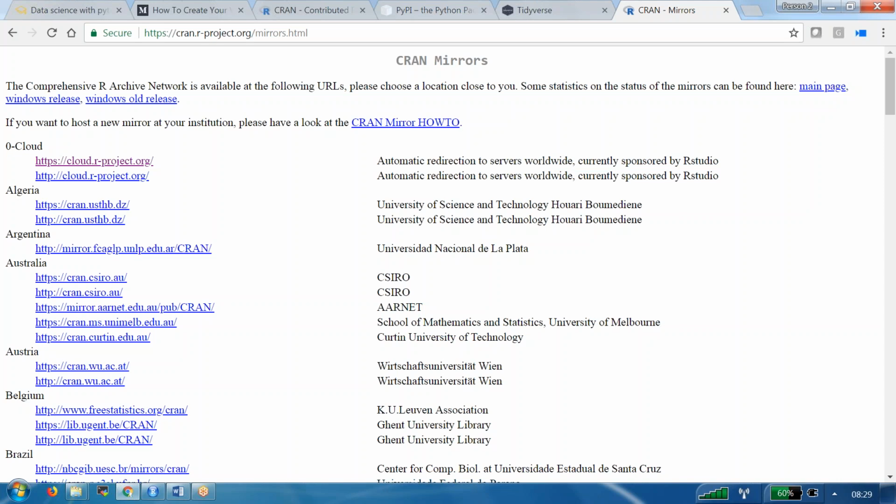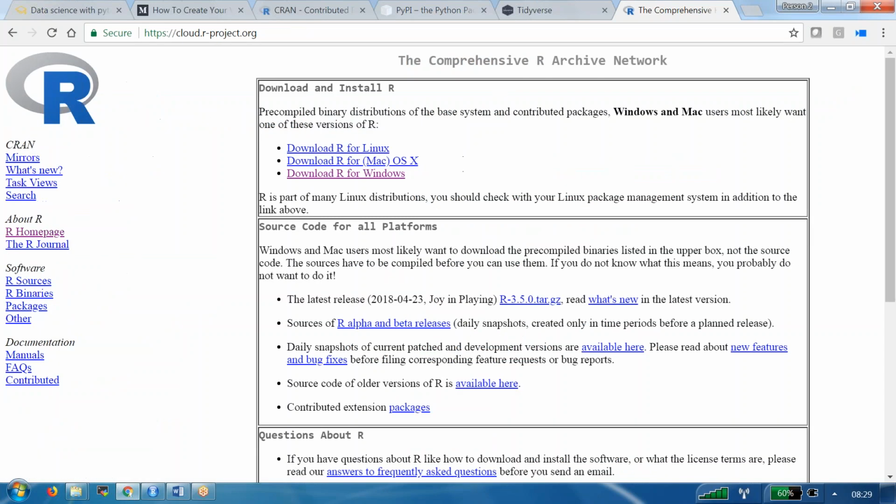If you don't know which country or which data center is near to where you are sitting, or you are in a country where there is no data center, you need not worry about it. Then you need to go for the cloud solution. If you click on the cloud solution, cloud.r-project.org, it automatically redirects to where the installation is available. The Comprehensive R Archive Network we are trying to download from the cloud.